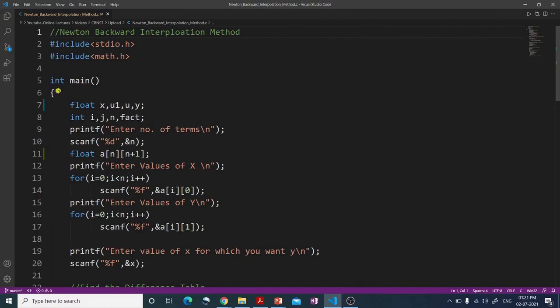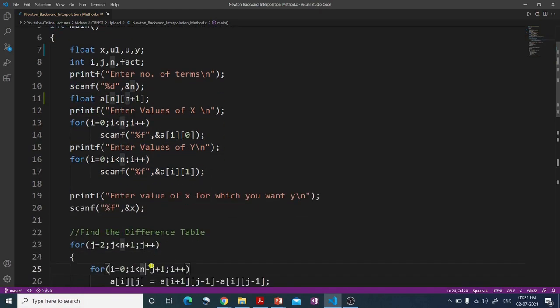So this is our code. Here you can see I have declared all the variables. Now I am first asking the user how many terms they want to enter. Then I have declared an array. This array is of size n plus 1. And after that I have asked the user to enter the values of x, the values of y, and finally the value of x for which they want to compute y.